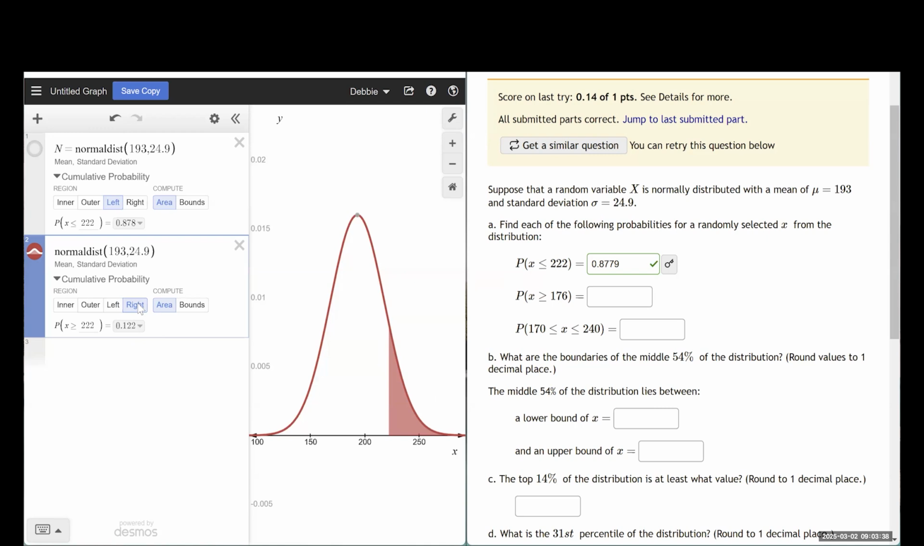Now, when I change from left to right, it just kept the value here. So make sure you don't forget to change that also. Here, I want the probability that x is greater than 176. Remember, this is a continuous distribution, so greater than and greater than or equal to are the same. It doesn't matter whether I'm calling it a strict or a weak inequality. Again, I'm going to drop down the value so that I can see the result to more decimal places and then enter that as my answer.